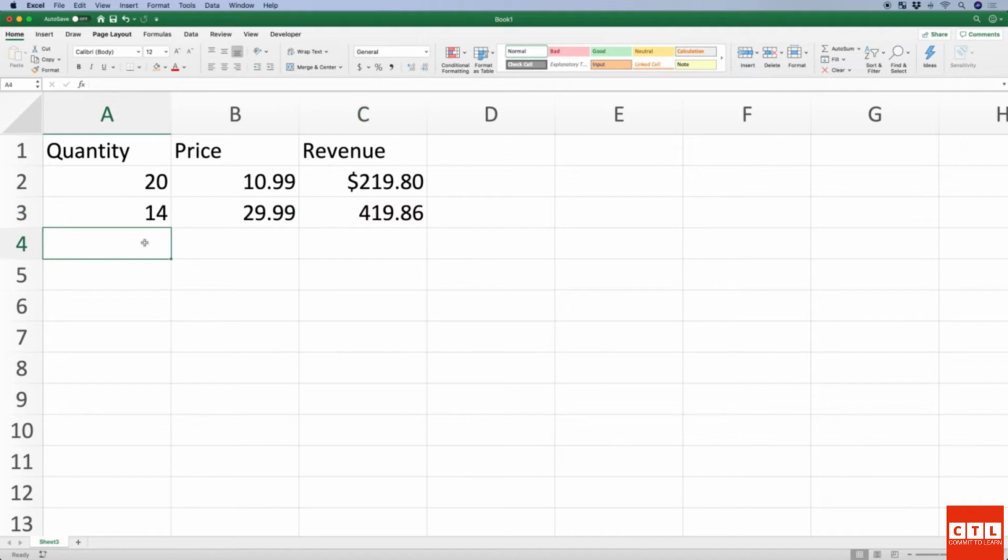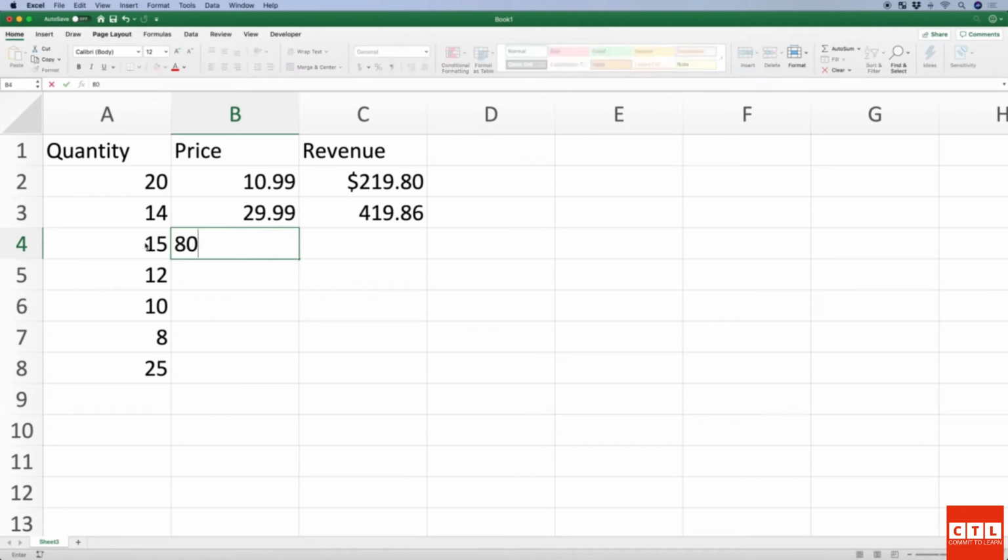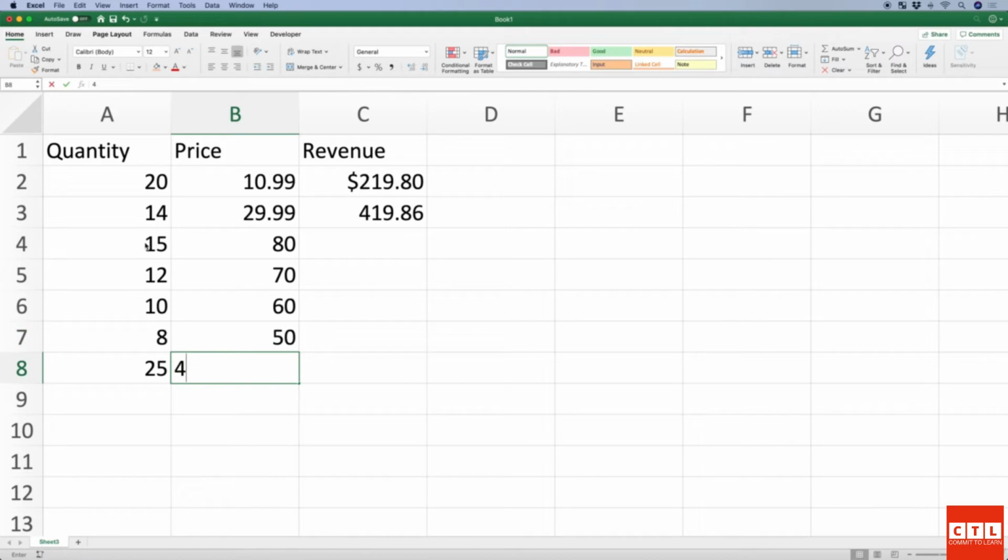Okay, now let's really speed it up. Let's put in a few different quantities here in A4 going down. So how about 15, 12, 10, 8, and 25. And let's go up to the price in cell B4. And how about we do 80, 70, 60, 50, 40. So in each one of these, let's just walk through the logic. We sold 15 items at $80 and we want to know the revenue.